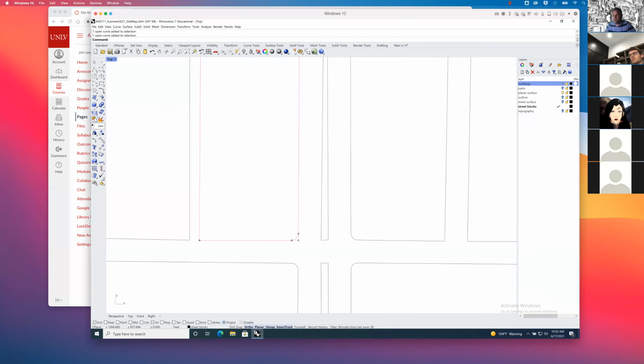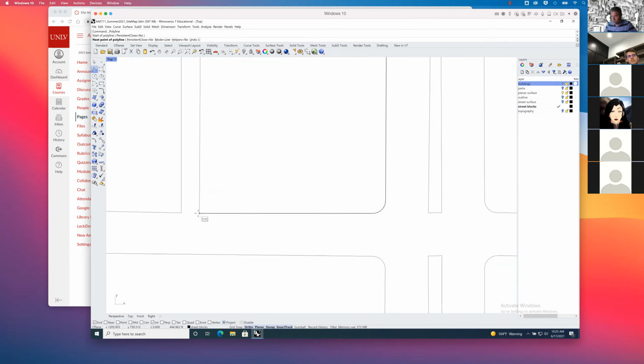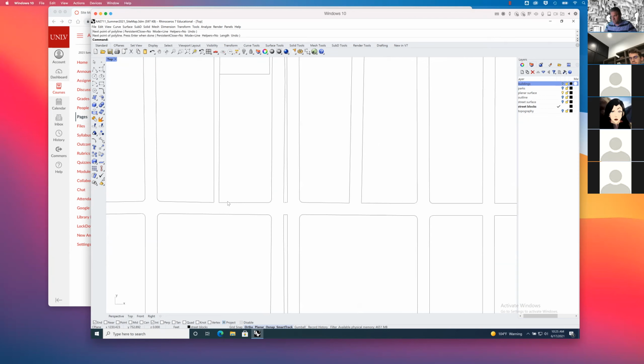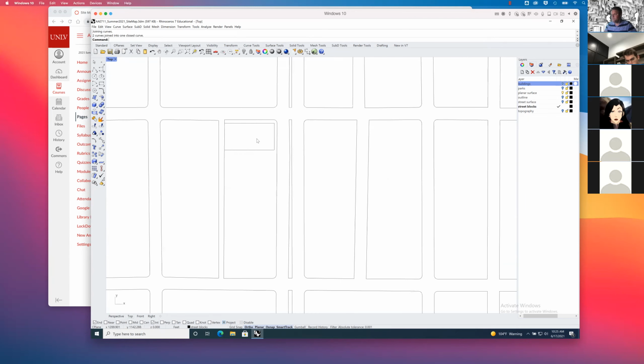All right, and I suspect that if I zoom in here, I didn't quite have this lined up. So what I'm going to do is just snap to the end and snap to the end. There we go. Now I should be able to join those together. Join. 1 closed curve. Everything's back in harmony.